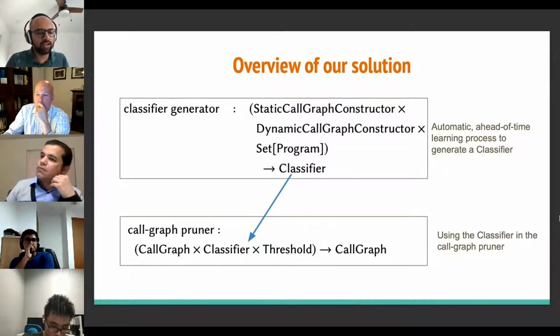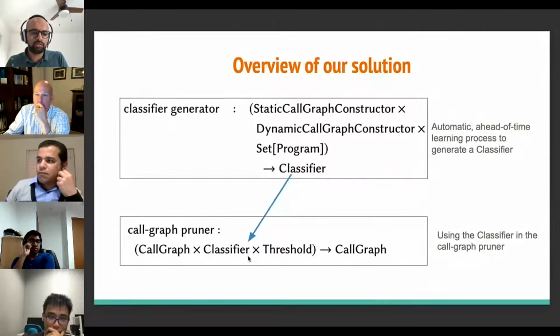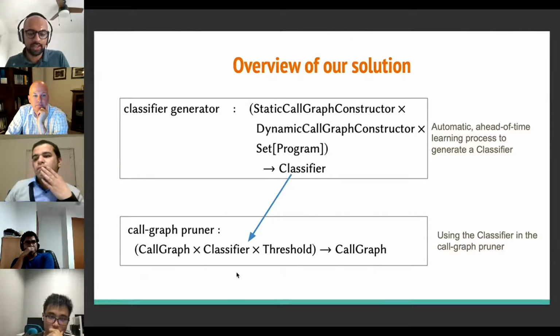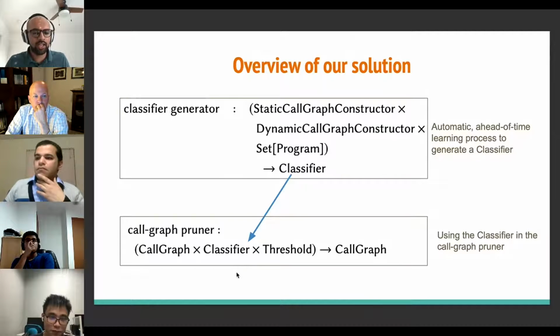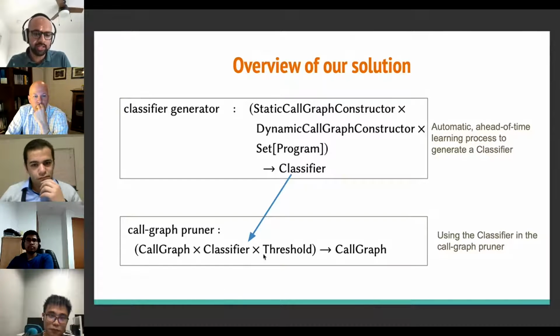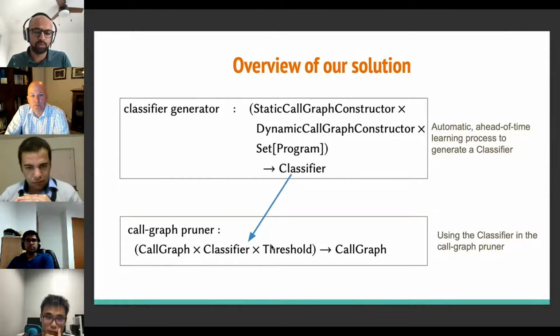This classifier is going to be used in the second component, which is the call graph pruner. And we can think of the call graph pruner, again, as a function that has three inputs: an existing call graph, a learned classifier, and a threshold, and it outputs a pruned call graph. The threshold here is a parameter set by the user to decide how aggressively the call graph pruner will prune edges.